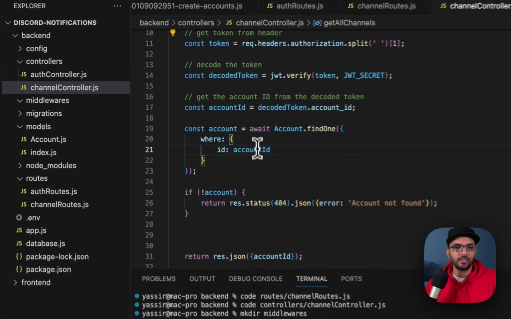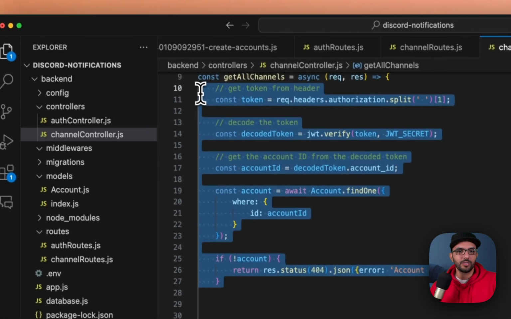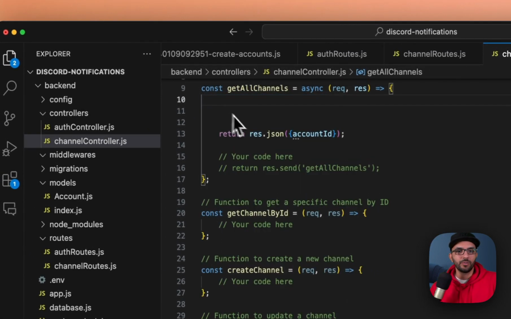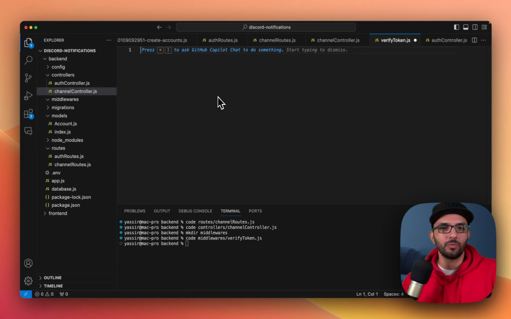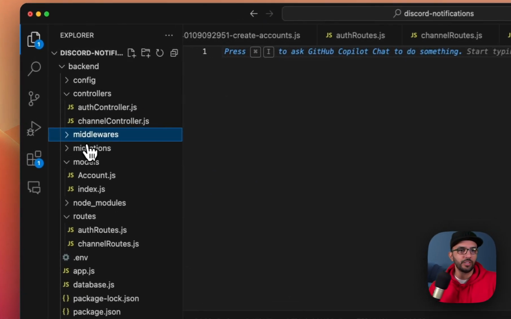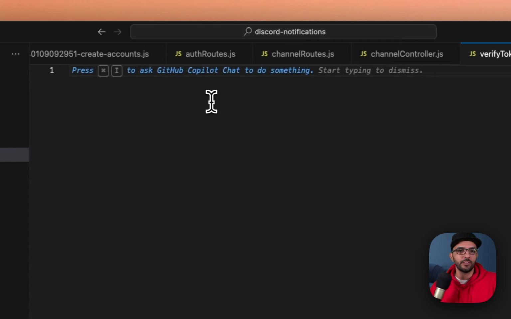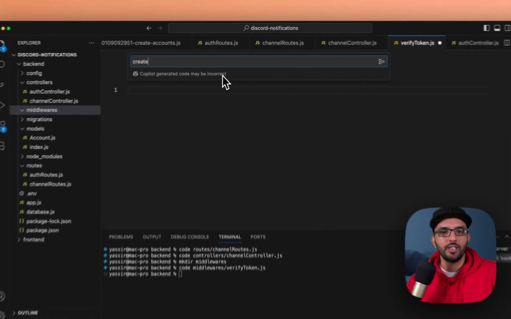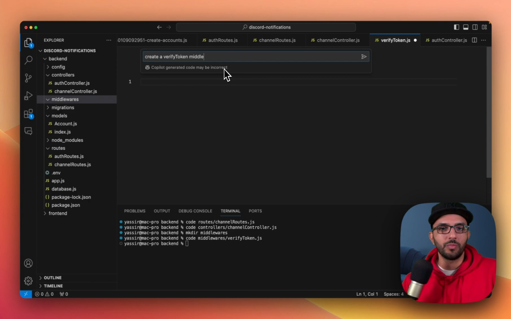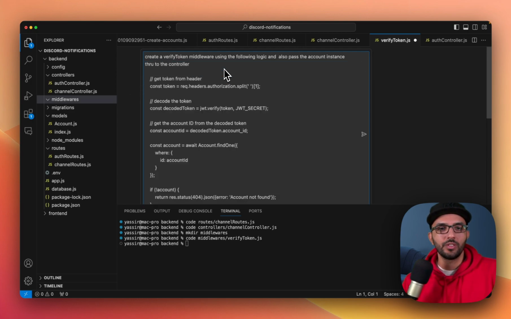So let's go ahead and cut this logic right here, and we will give it to Copilot to create a middleware. So inside of our middleware in here, so we haven't saved it yet, we'll tell Copilot to create a verifyToken middleware using the following logic, and also pass the account instance through to the controller. Okay, so let's see what it does.